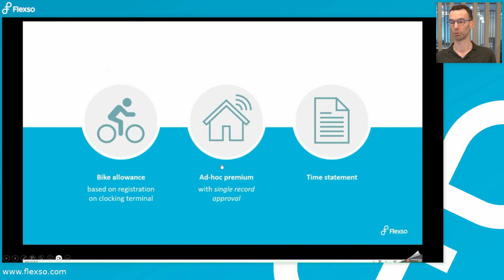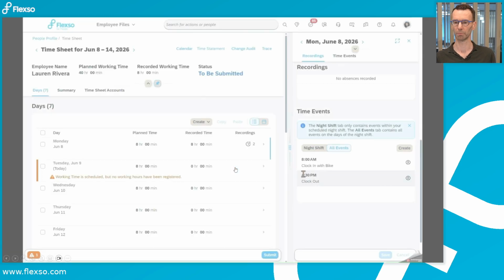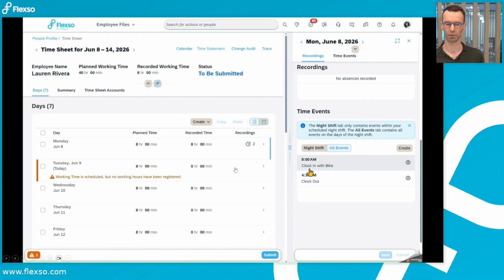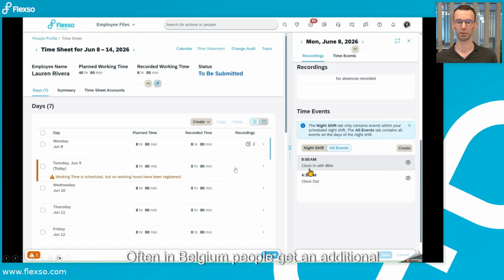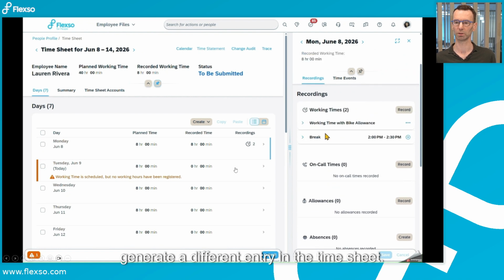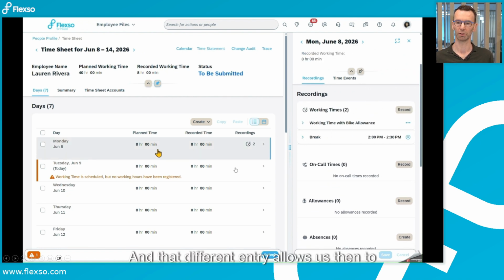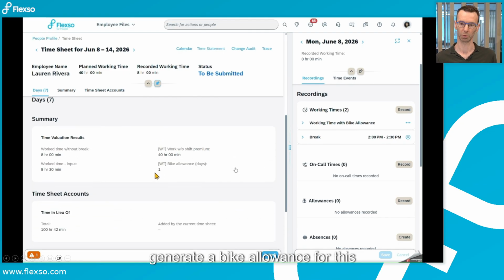Next up are a couple of smaller examples. The first use case is someone that comes to work by bike. Often in Belgium, people get an additional allowance for that. So the way this works is that usually at the gate where people enter, there is a time terminal, and on this time terminal, people can press a button to indicate that today I came by bike. This information flows into SuccessFactors, and based on that information, we can generate a different entry in the timesheet. And that different entry allows us then to generate a bike allowance for this one day for this person.